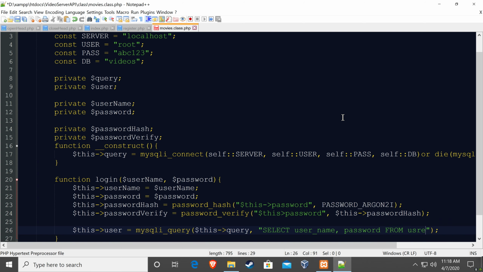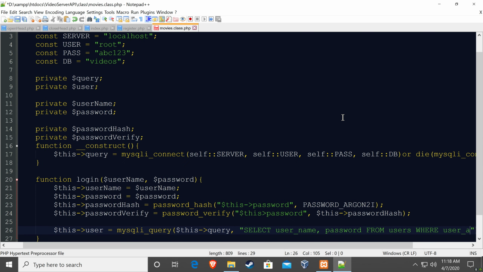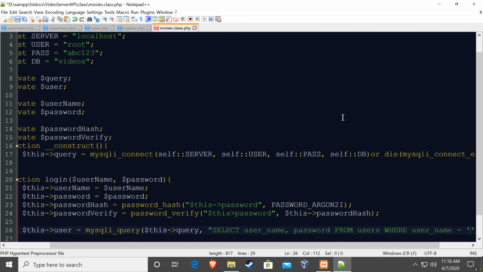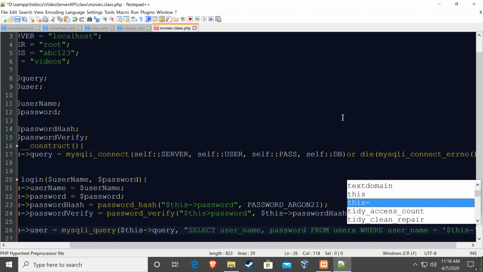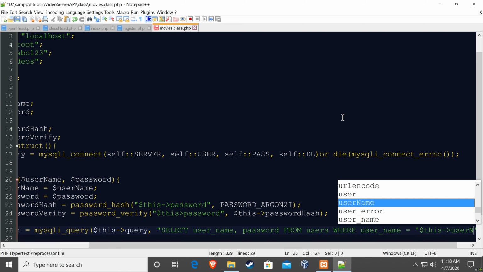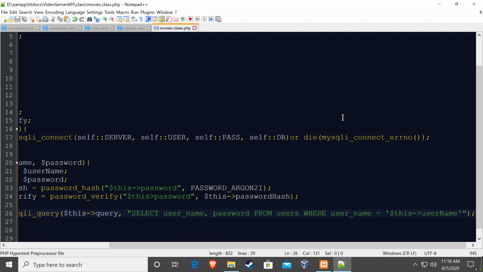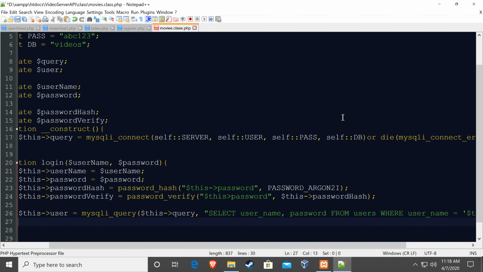From users, where user_name equals $this username. Now we want to check to see if the num rows are actually found, because we don't want to search the whole database. It's saying if username equals this and so on. We just want to make this quick and simple, so we're going to do this.